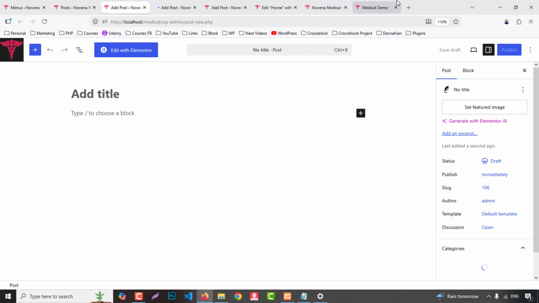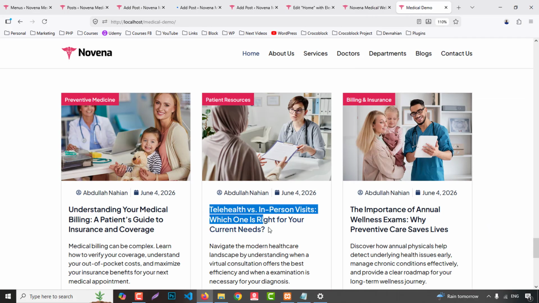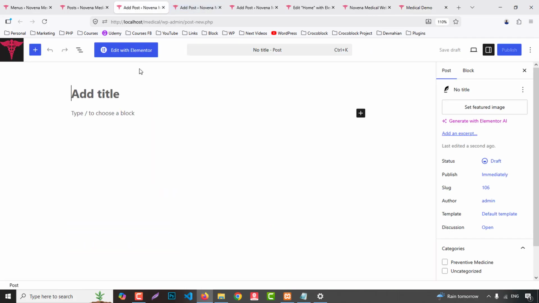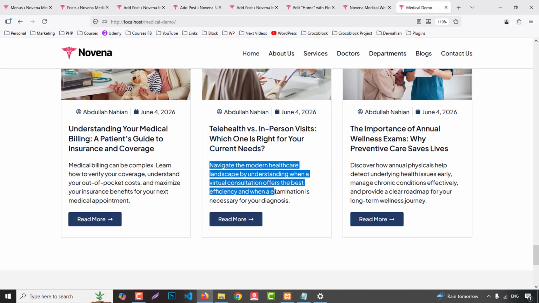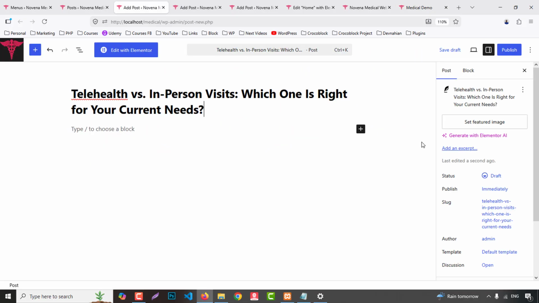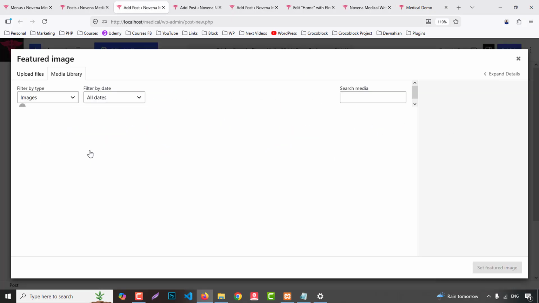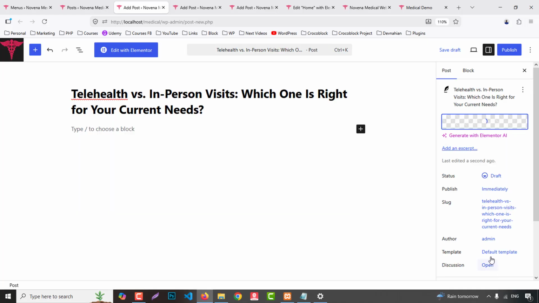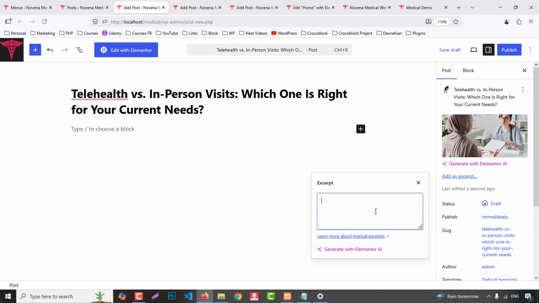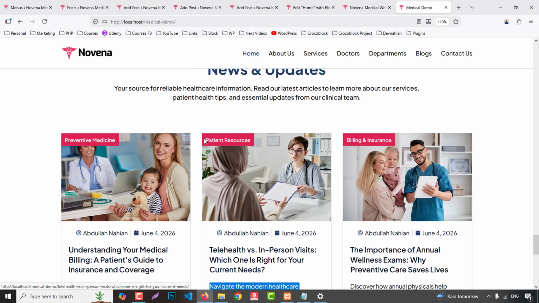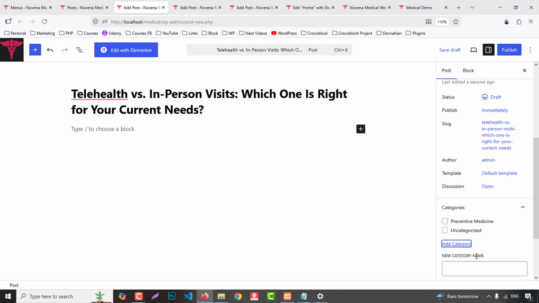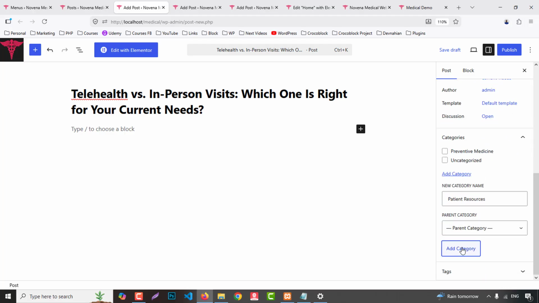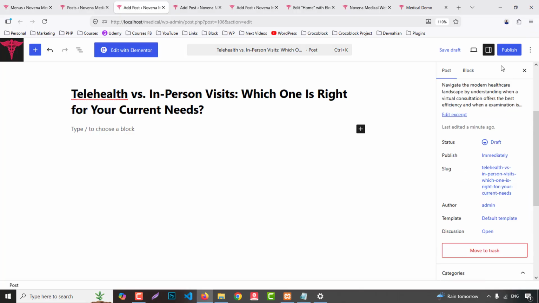Okay, now our second post, so this one. For this just paste here, then I can copy this excerpt from here. So for this post the image will be this one, okay, then add excerpt. So I can create the category from here, so this one, patient resource, add category, then add category, click on publish.